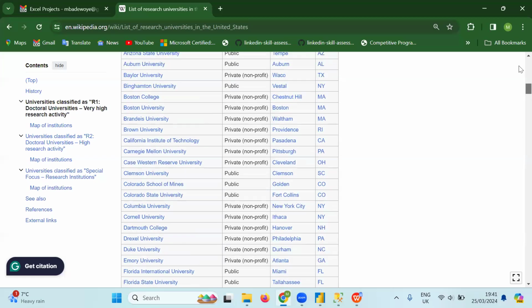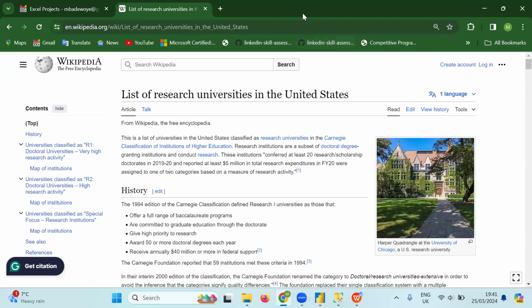So you can have any research you are working on or any data you want to get from the internet and you want to build a visualization. So this is a way you can do it.